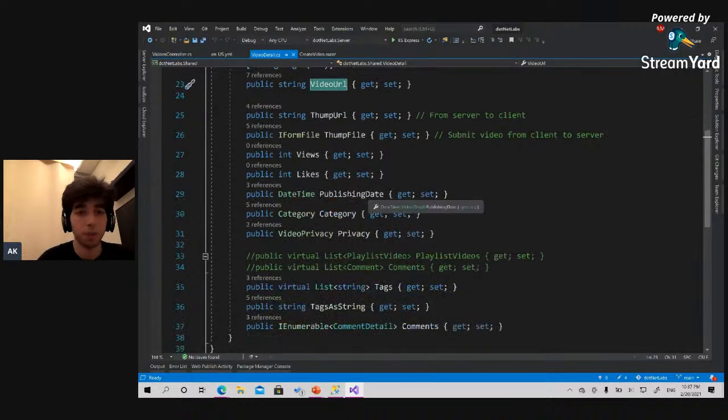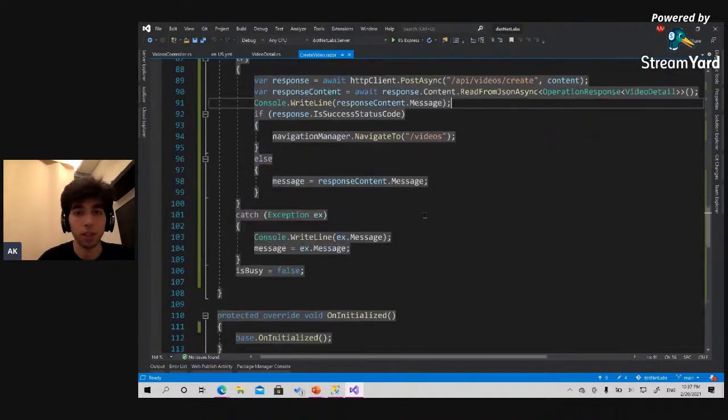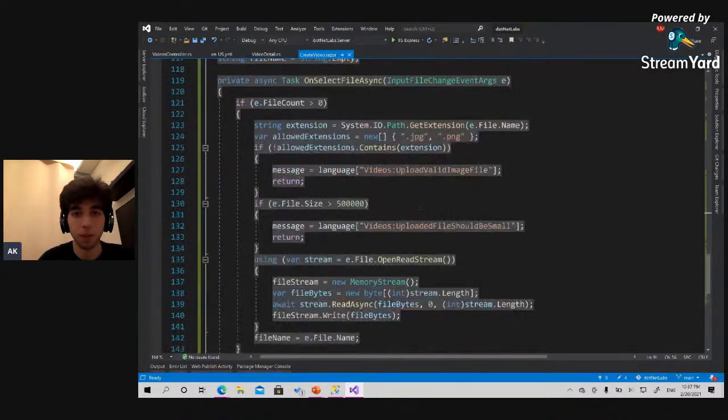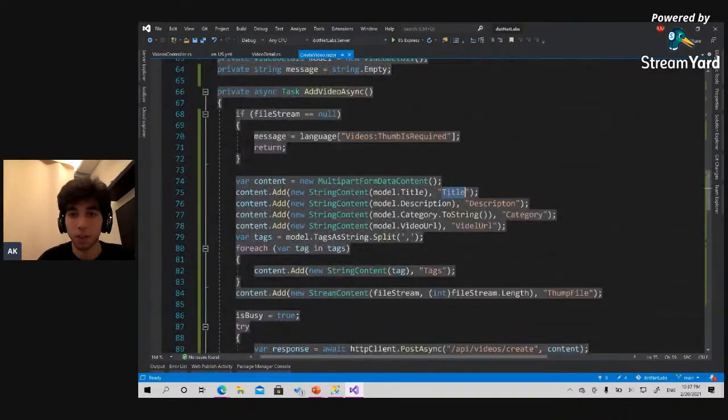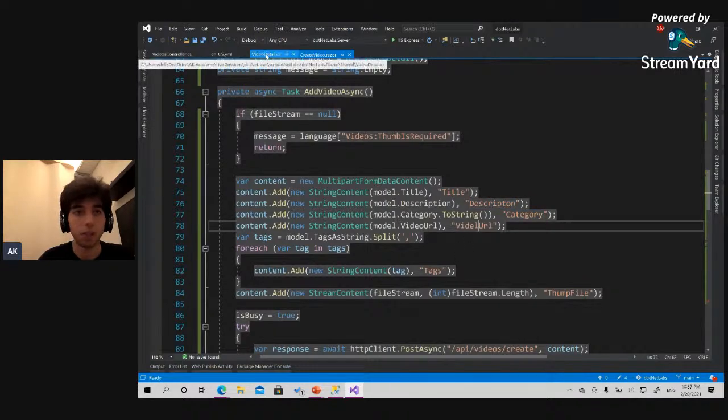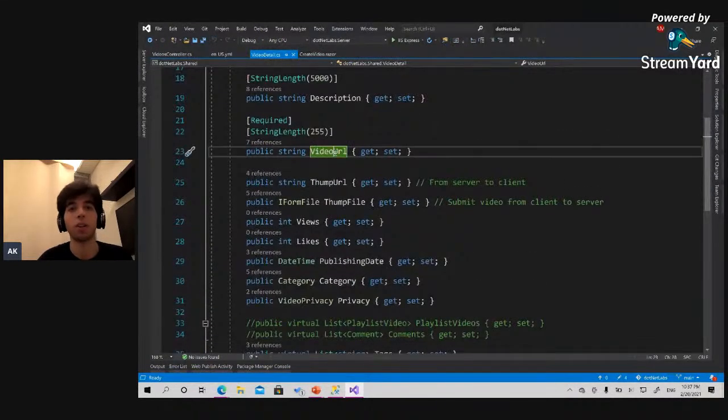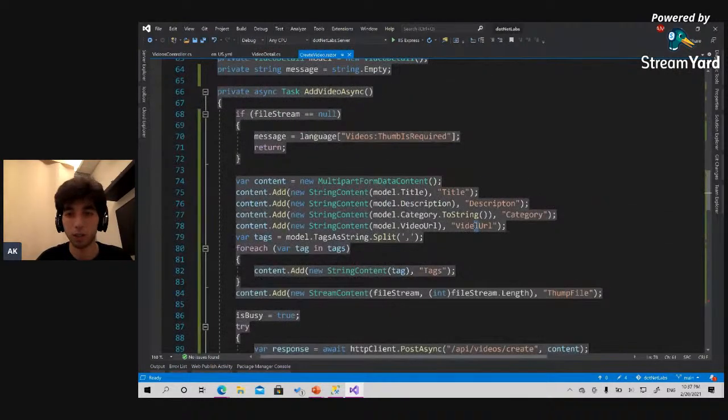So if we go to the create video async here, title, description, category, and video URL. Oh, this is the problem. You see, it's called video URL and it's required while here I typed this.